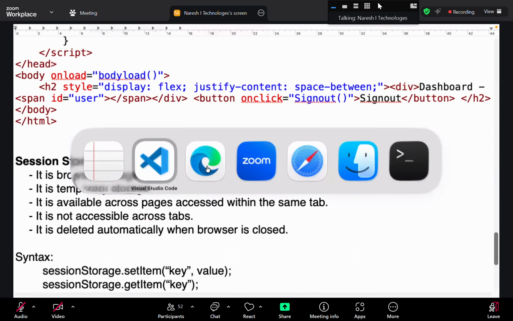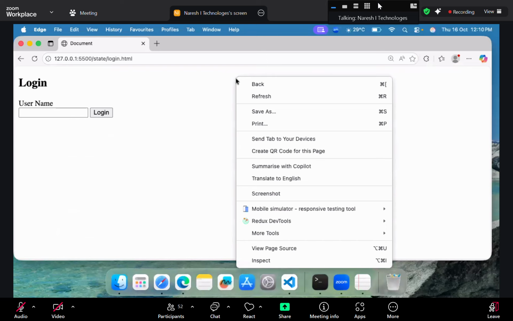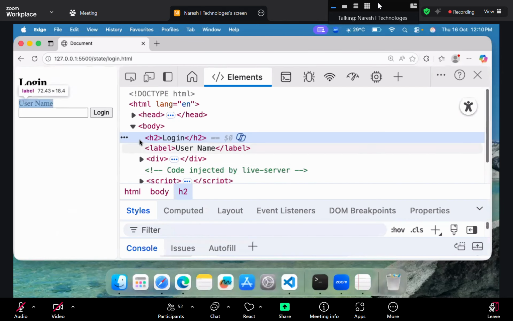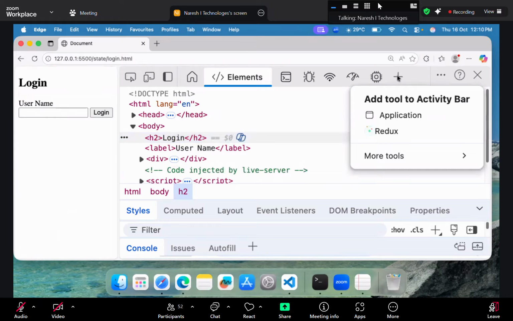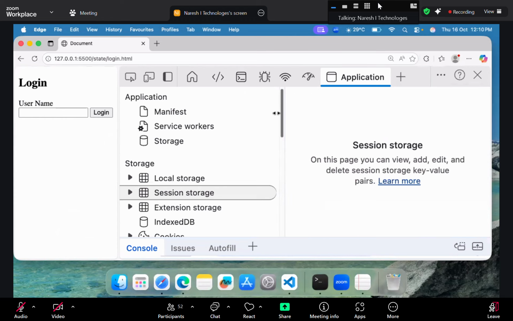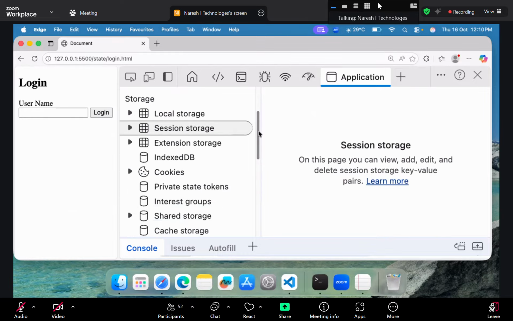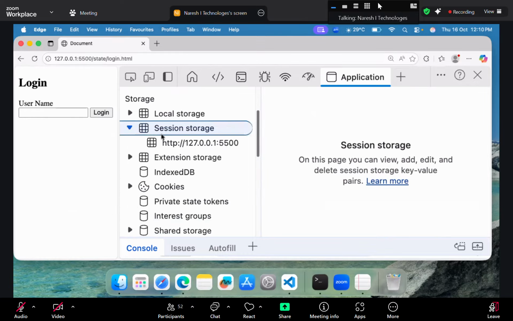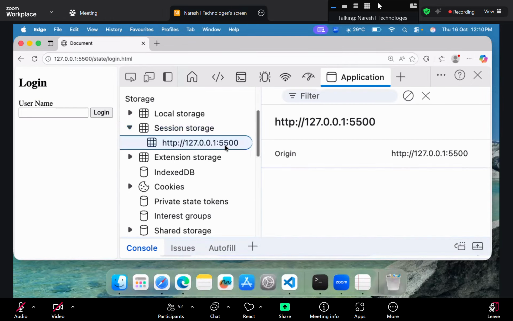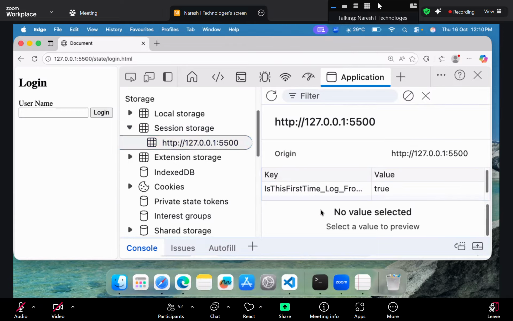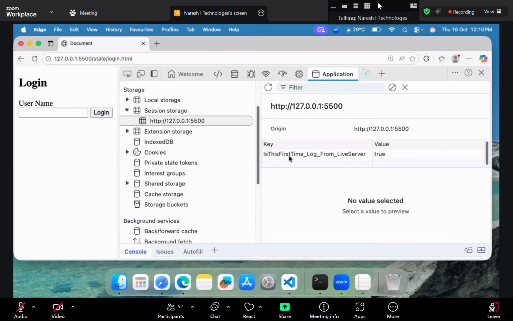You see now in our login page, right click and inspect. In the inspect, you can go to a category called application. In application, you will see storage. You see there is a session storage. In session storage, currently on 5500, it has some default key values, but those are related to the live server. You enter a username and click login, and automatically the session storage is created.